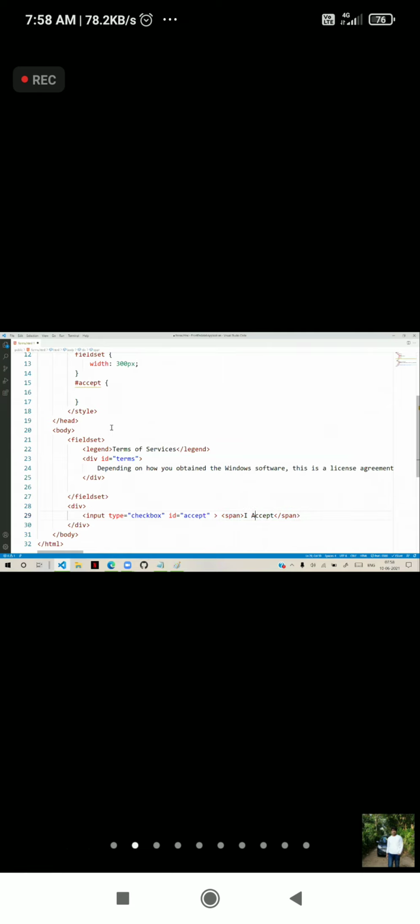In that I have I accept. So we use here accept plus span. This plus indicates adjacent element. Actually, we use space for child element. Later in CSS, you will learn about them. Plus is adjacent element. Adjacent means beside it. That means beside I accept, whatever span is present. Because if I write span, it will work for every span, but only the span which is adjacent to this accept.